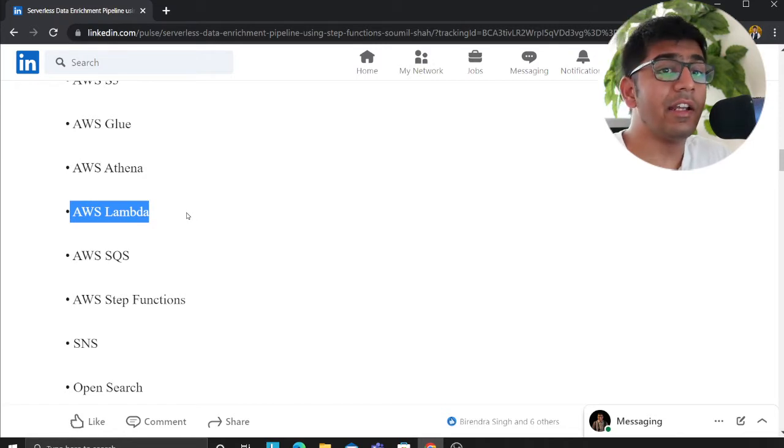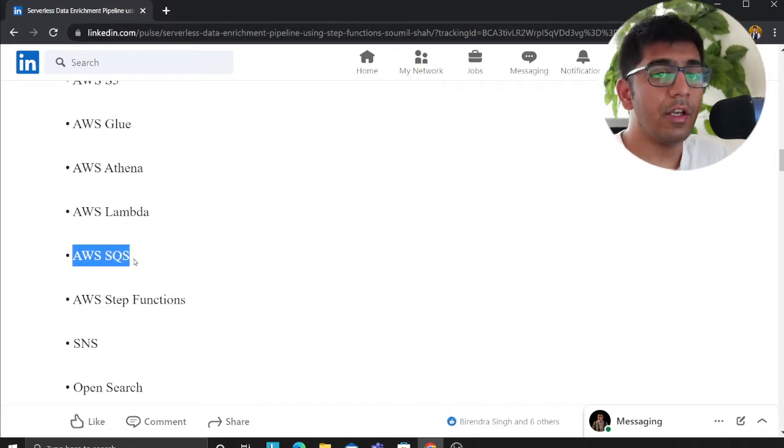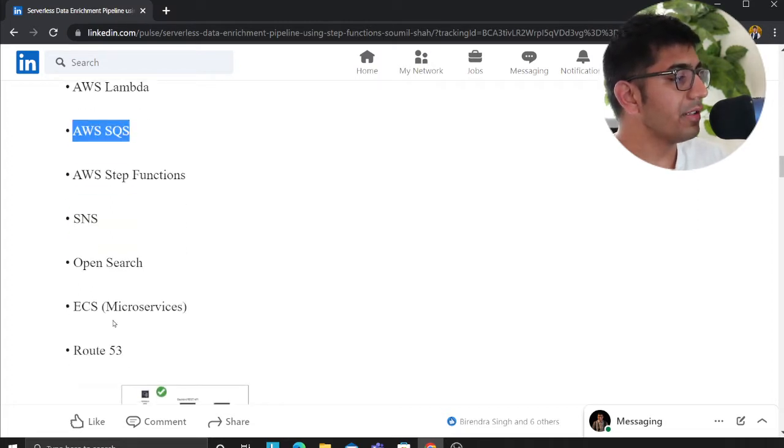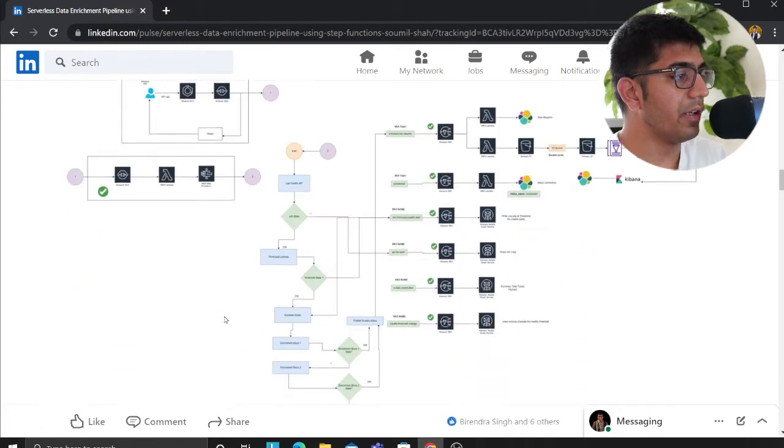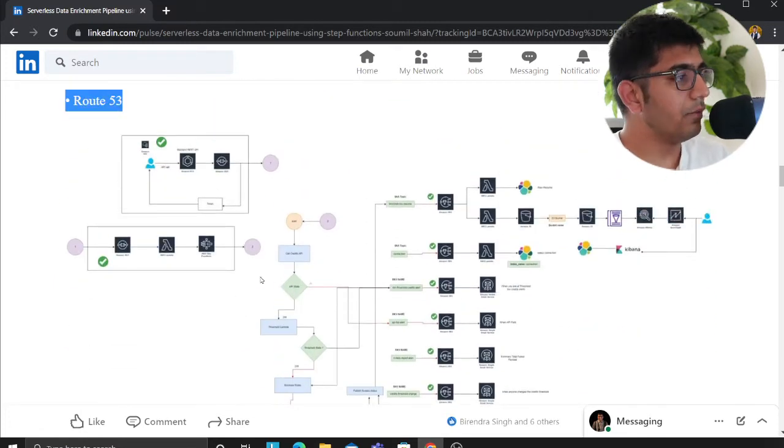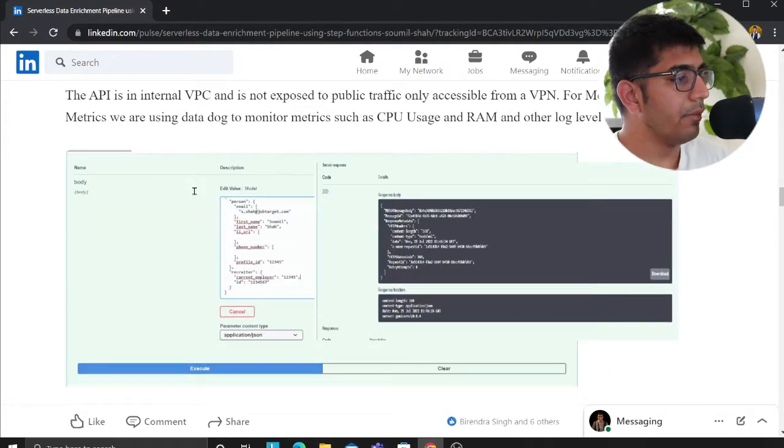Lambda: the entire project is based on Lambda, and we use Step Function to orchestrate the Lambdas. We use SQS since we opted for an async model, which I'll talk about as we progress. Then Step Function, SNS, OpenSearch, ECS, and Route 53. All right, this is the architecture. We'll go one block at a time.